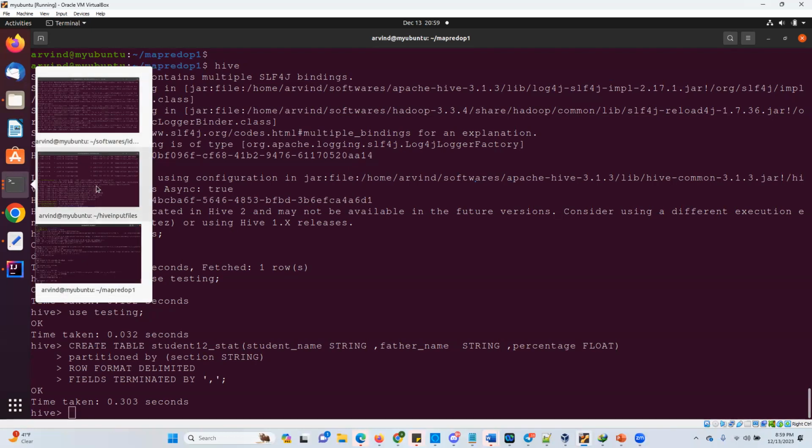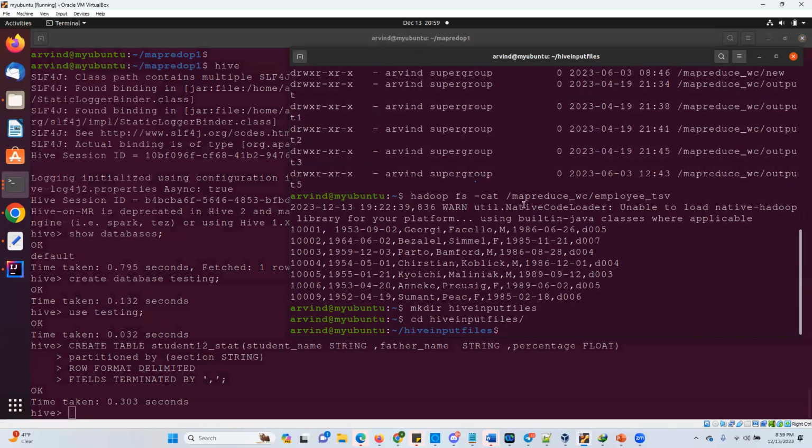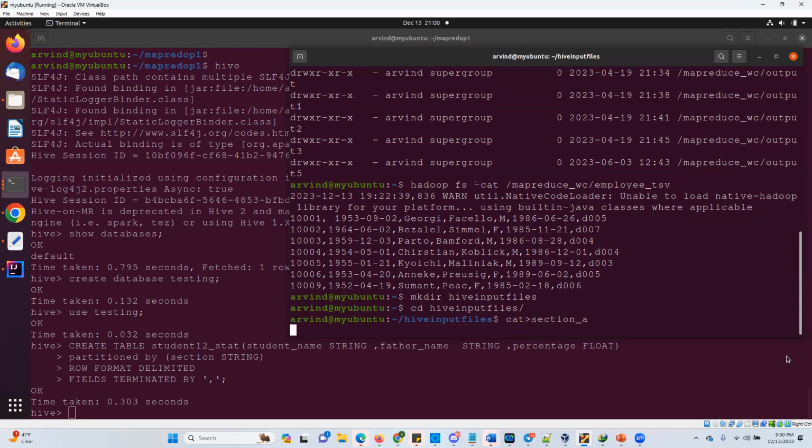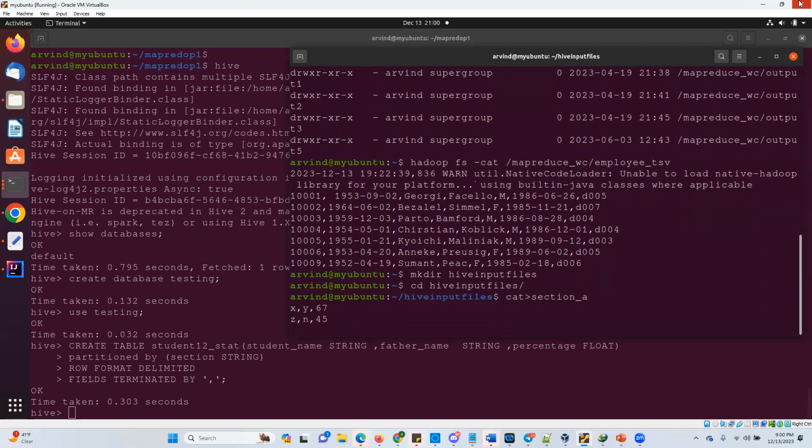Creating this data in my input directory folder. In the Hive input file folder, I'm creating an input file. I say section_A, right? This is my file. Okay, so I will create a file, Control D. Same way, I will create another file, section B.